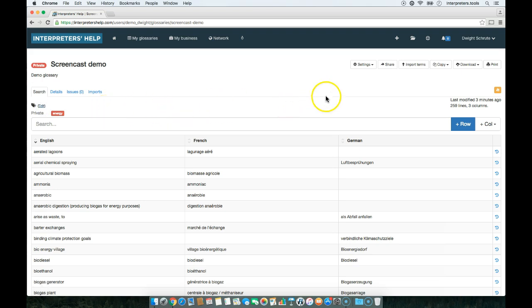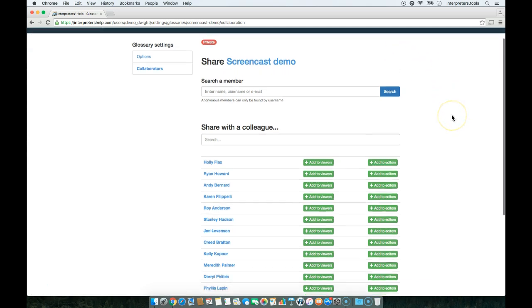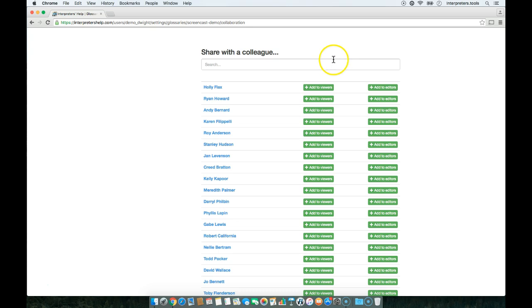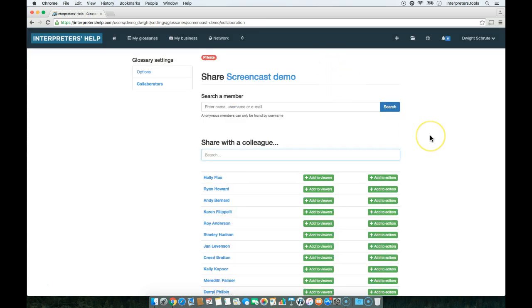Let me show you how to share this glossary. Just press the share button. Here we can share directly with colleagues as read-only or with editing rights. Or search another member to share with. This would be me.